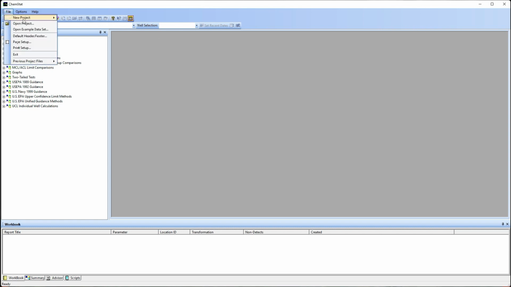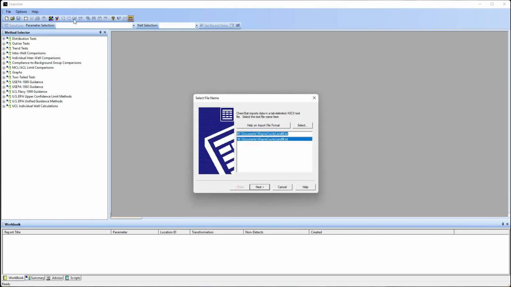From the file menu, I'm going to select New Project and ChemStat text file. This is going to allow me to import my data from a text file that is in a specific format. If you need to generate this file, there are two ways that you can do that. The first is you can use our environmental data management product, ChemPoint, and it can export your data to this format. The second is that ChemStat includes a data conversion utility called the Universal Converter, which allows you to convert data in like DBase or Excel or other formats into this particular format.